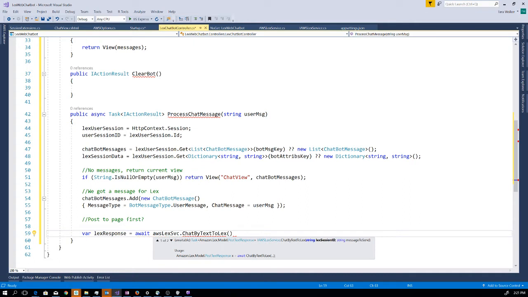With that, I need to pass in my user ID. So let's see, my user session ID, because again, I want this to be unique. I need to pass in my message, so the actual message that came across.